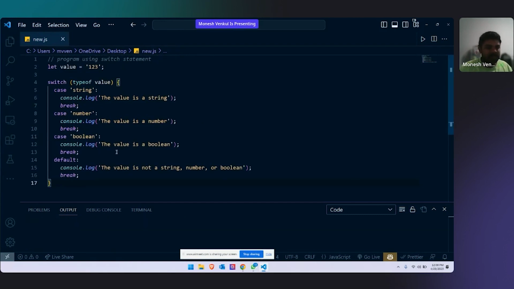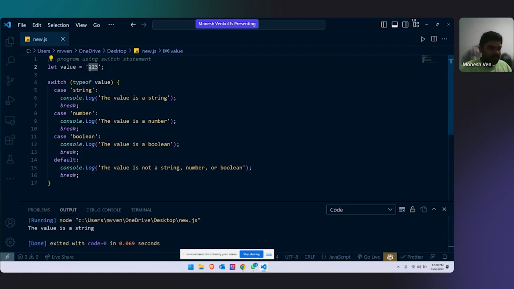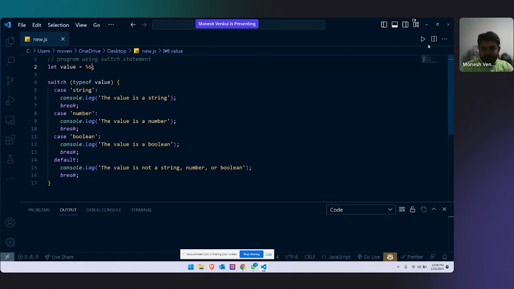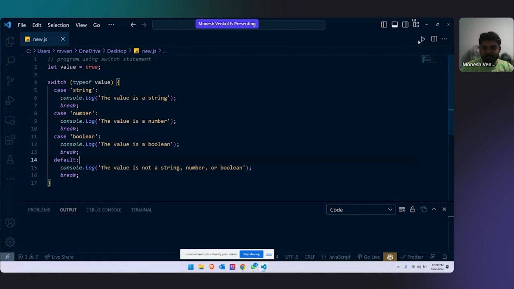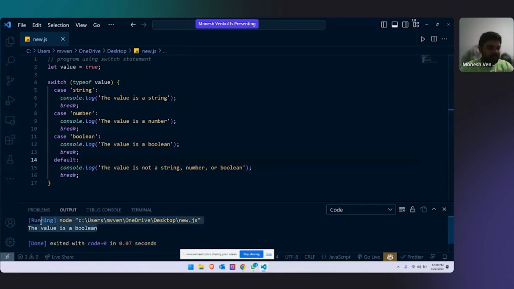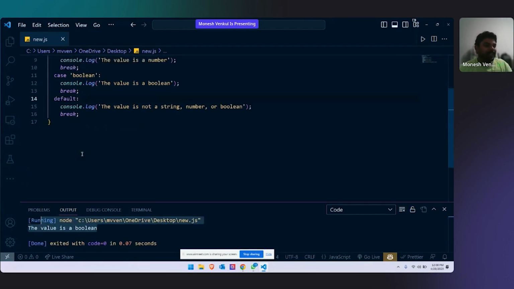This code is used just to check whether the given input is a number, boolean, or string, whatever it is. That is what we are going to find. If this is a string, it comes as a string. If I give the number 56, it is a number. If I write true, like a boolean, it will come as boolean. The value is boolean. It is just to check the type of data, what type it is.